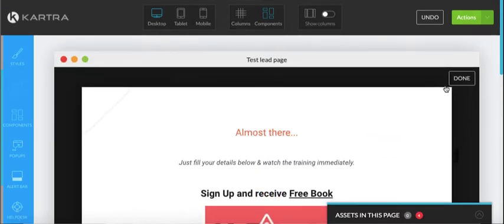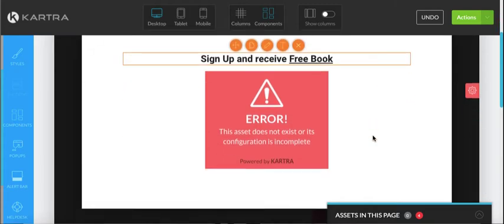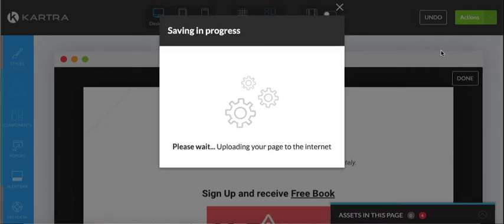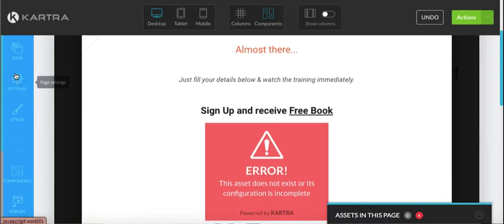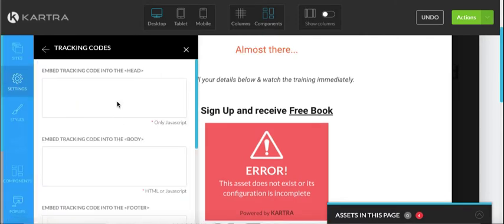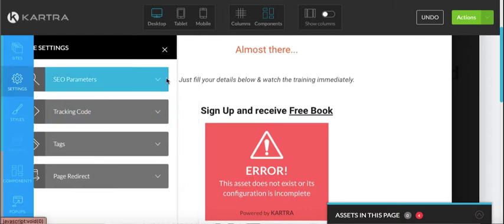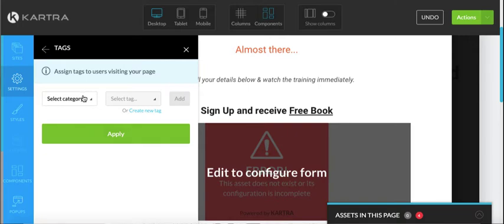So once you've done this, we're going to save the page. Another thing which I wanted to show you is you can add your tracking codes in here as well, like a Facebook pixel, Google Analytics codes. And then you can retarget people on Facebook. You can also add your SEO. You can even add tags. Whoever visits this website gets a tag.